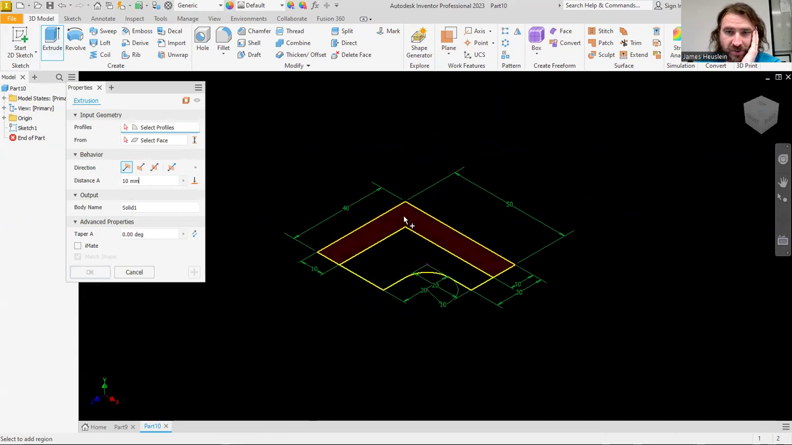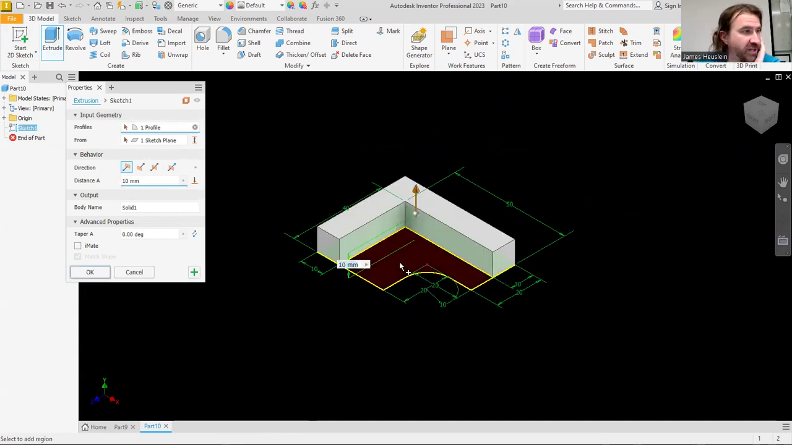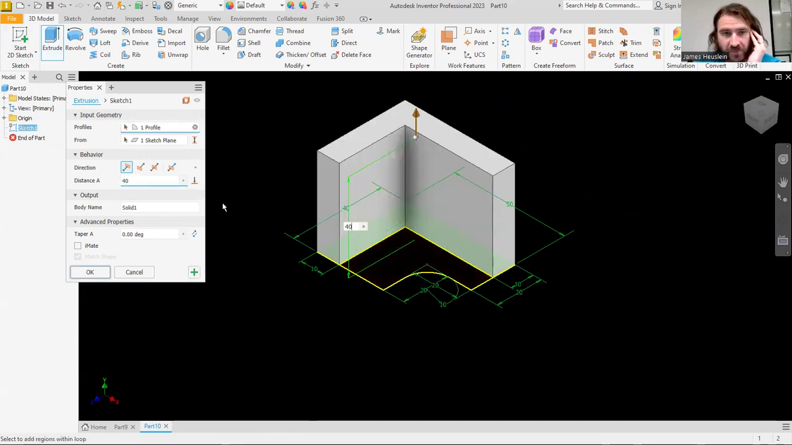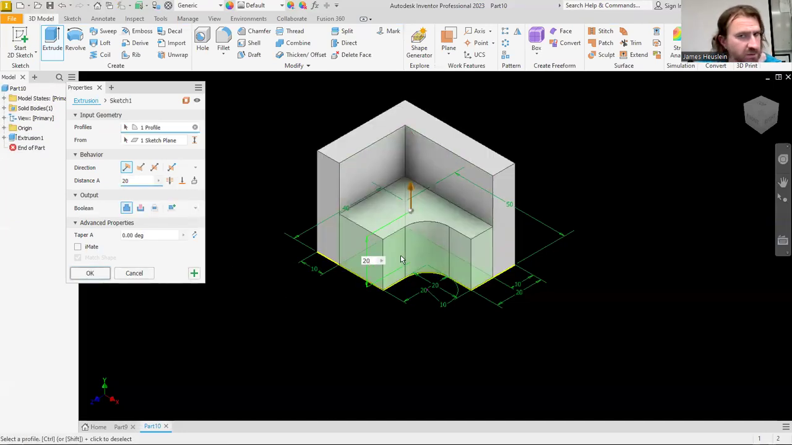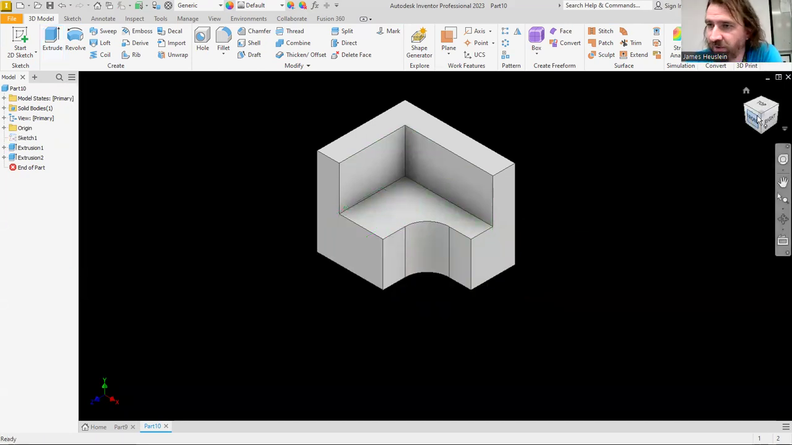So we're going to extrude. This profile goes up the entire height of the part, which is 40. We'll add a plus sign. This is 20. Let me verify. I'm going off memory. Yep, it is. Hit enter. So now we have our extrusions done.